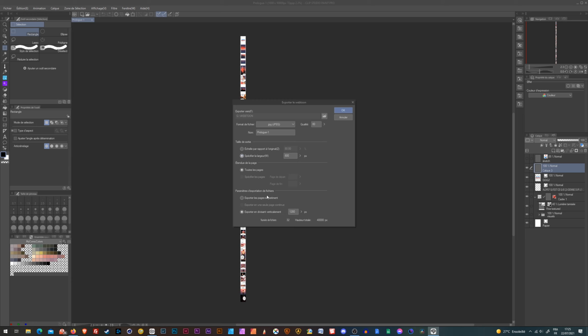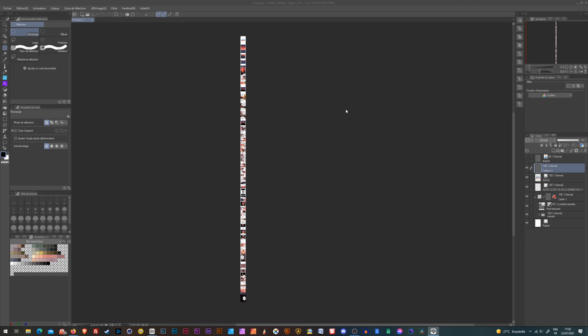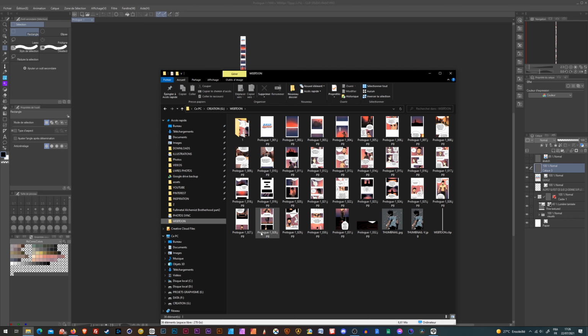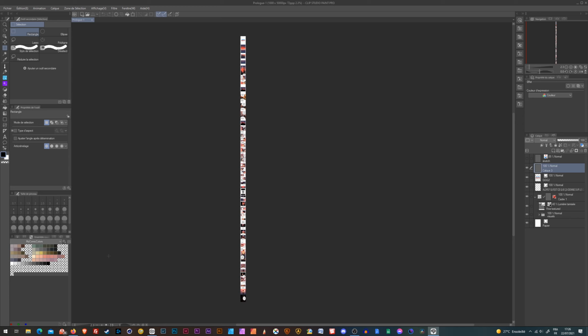And on the tab below, you'll have to select Export All Pages and then Export by Slicing Vertically. In this text box, you'll enter 1280 pixels, as again this is the WEBTOON format. And then just go ahead and export to the folder you selected. Now when we go into the folder, you can see we have all our images already named accordingly. And when I import them into WEBTOON as a batch, everything will be in order and ready to go to publish your chapter. And that's it.